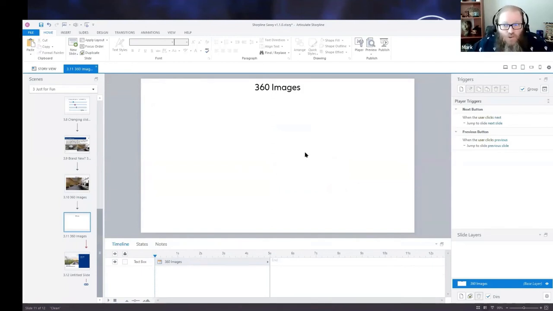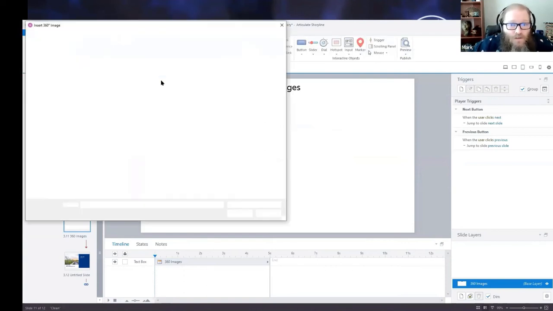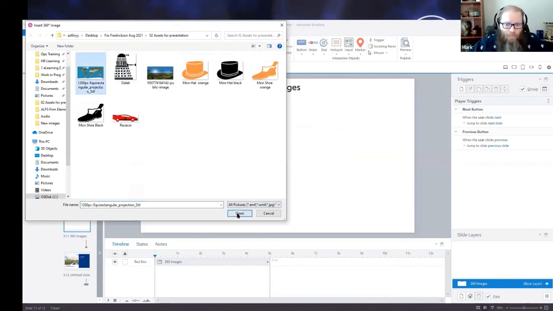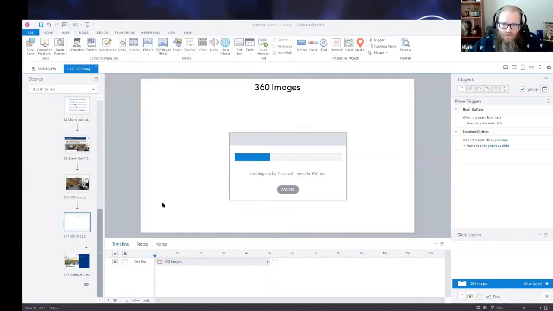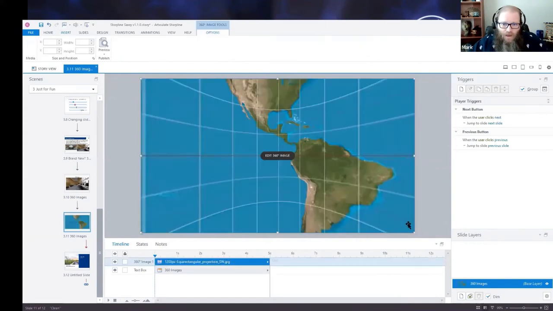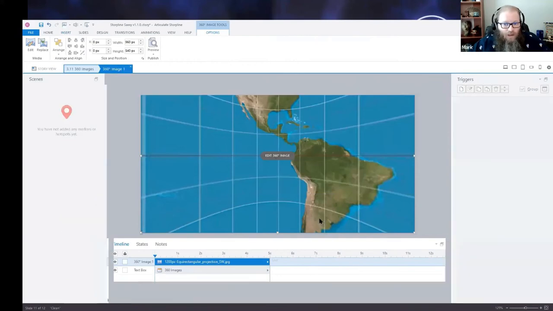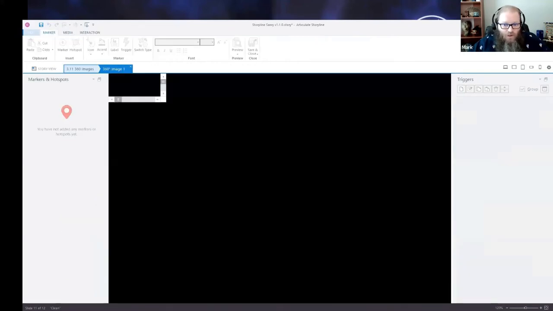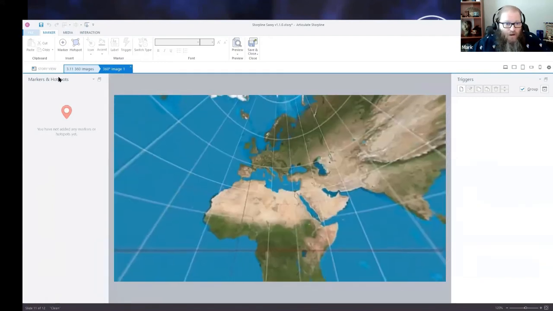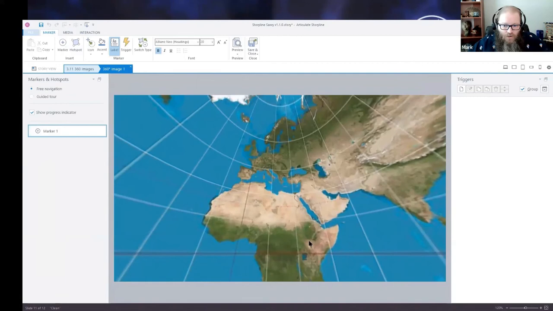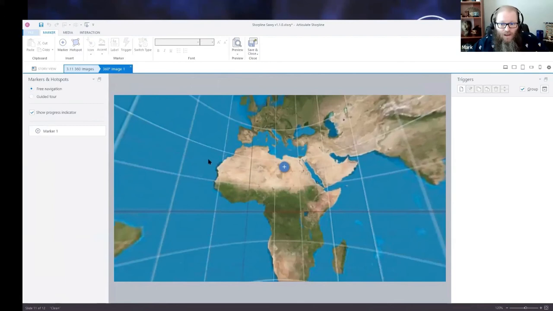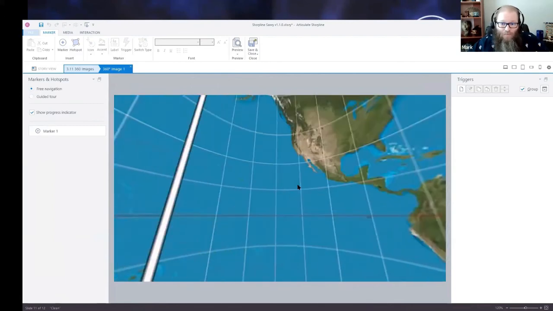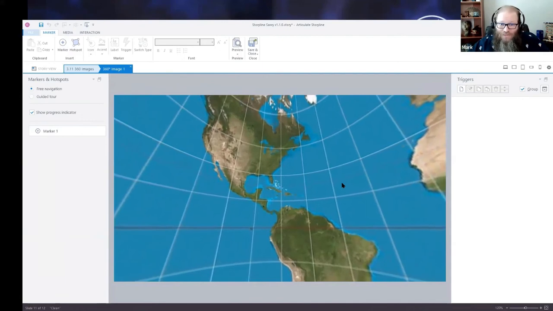Setting it up is super easy, so I'm just going to do one really quick. You insert 360 images, and I've got a map that I'm going to use, so we'll just insert that. And hit the edit 360 images, and now you can edit it. You can add markers. You can add the hotspots, a bunch of different functionality that you can do with it. But you can have people move kind of around the globe this way, which is pretty cool.